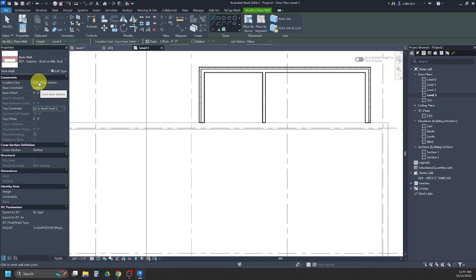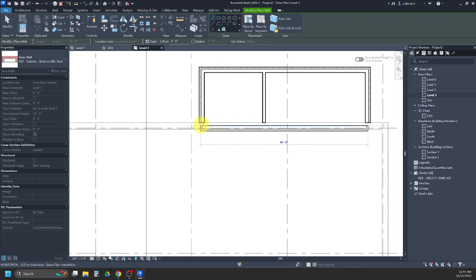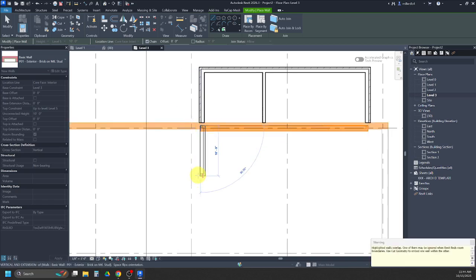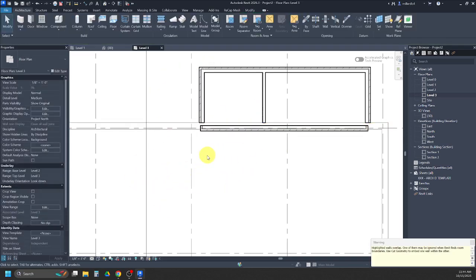And when we go place this wall, we are going to get a warning. We are going to get an alert about it, but I'll show you how to fix that. So I'm going to just click to start my wall, click to finish it, and see there's my warning. It says highlighted walls overlap. So I'm just going to hit escape 100 billion times.